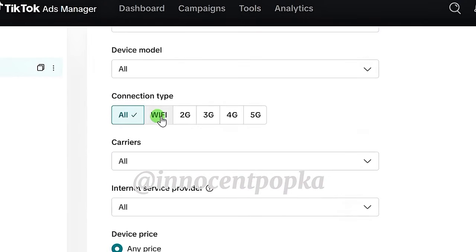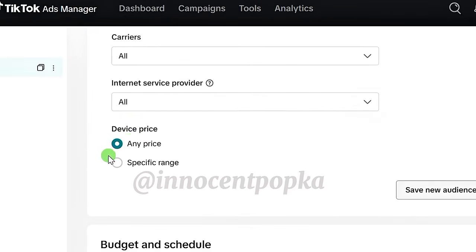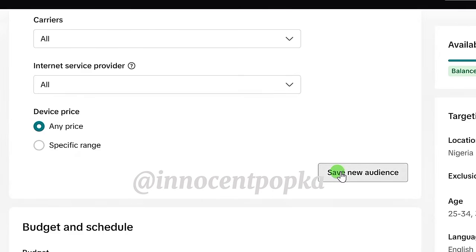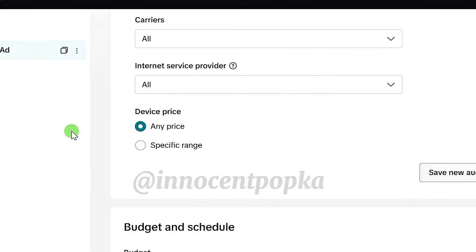For connection type, I will select Wi-Fi. I will also select 4G and 5G. With this, I'm good to go. Then for carriers, I will leave it at all. And for device price, I will leave it at any price. Click here to save your audience so that you can use it next time as the ad converts.